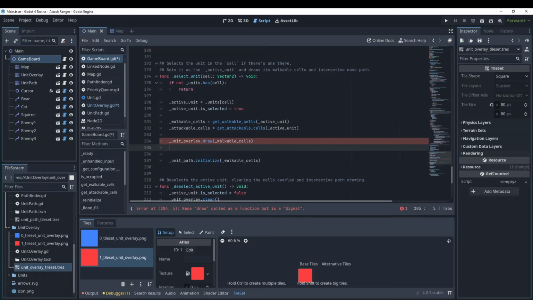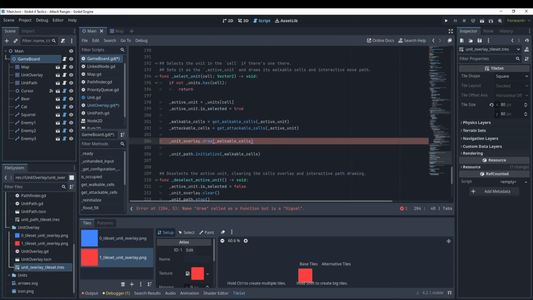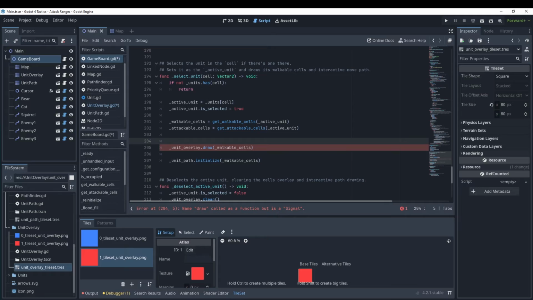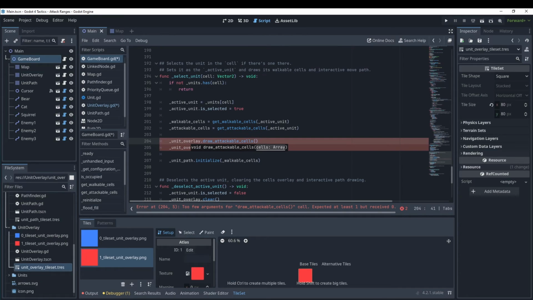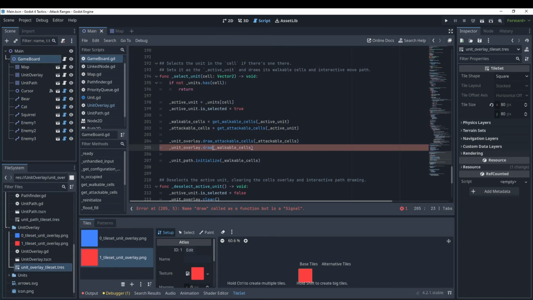And then we're going to do, above this, unit_overlay.draw attackable cells, attackable_cells. Save that. Then this one will be draw walkable cells. And then these are just two little sections.